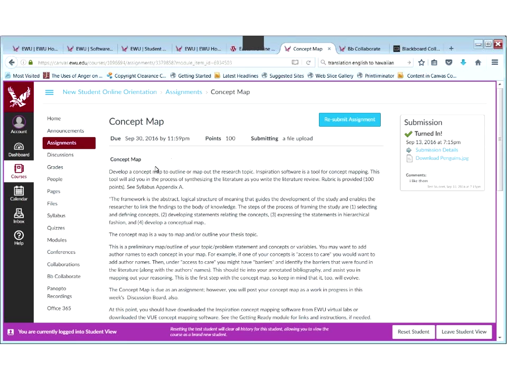Okay, here's an assignment. This is a concept map, and there's been a submission. It was turned in. It's time and date stamped. There's details, and there's a link to the submission. So it's right there. And I can click on it and find out what it is.